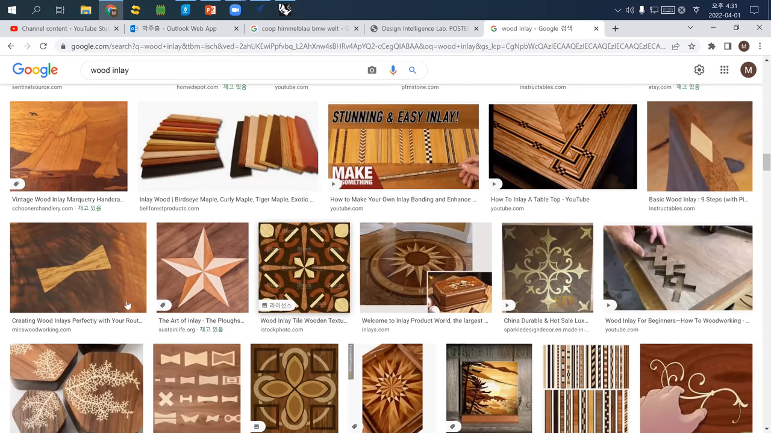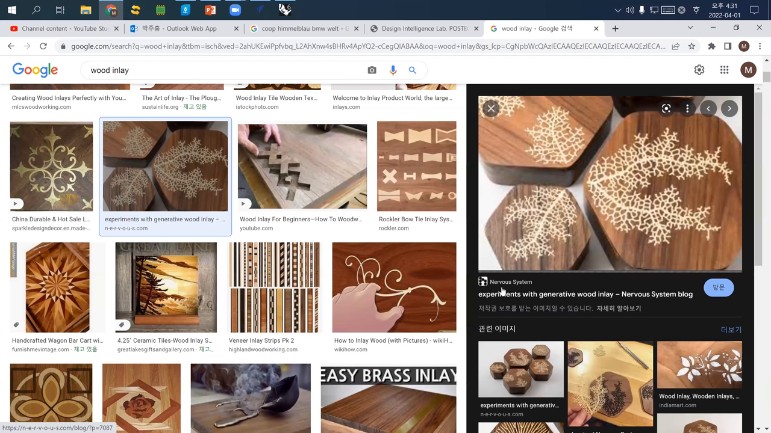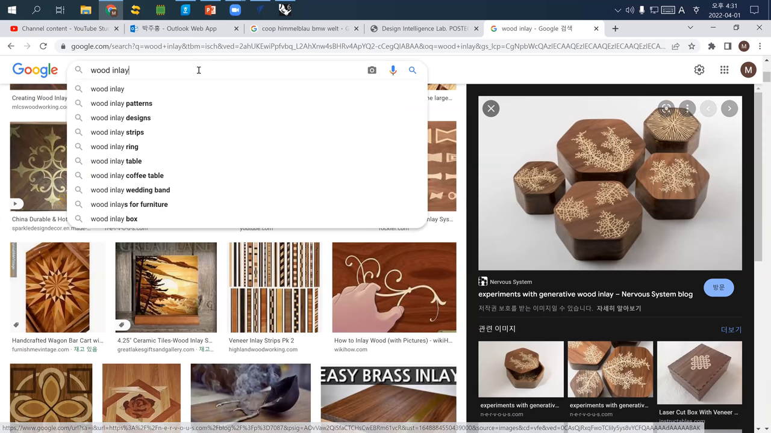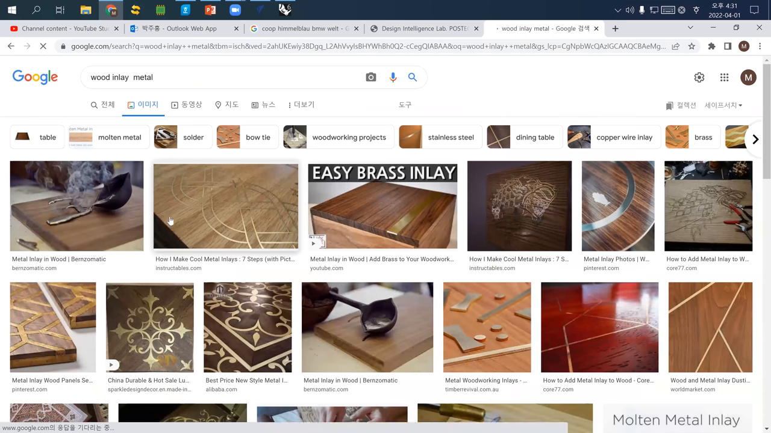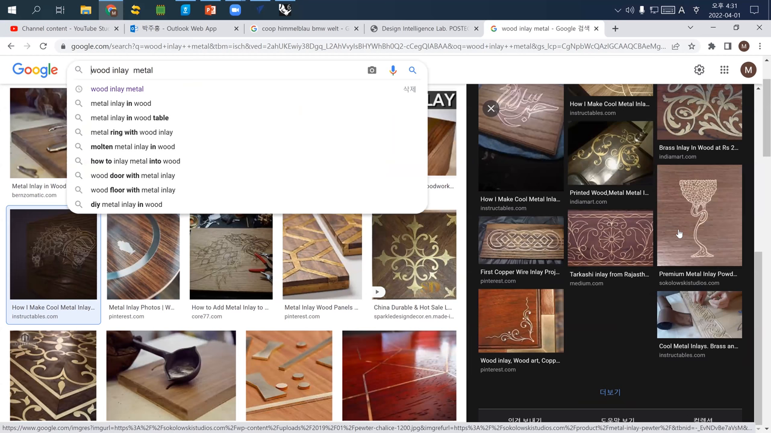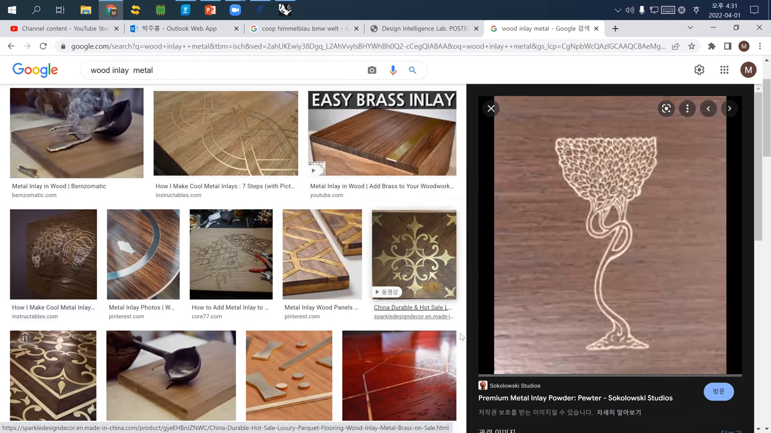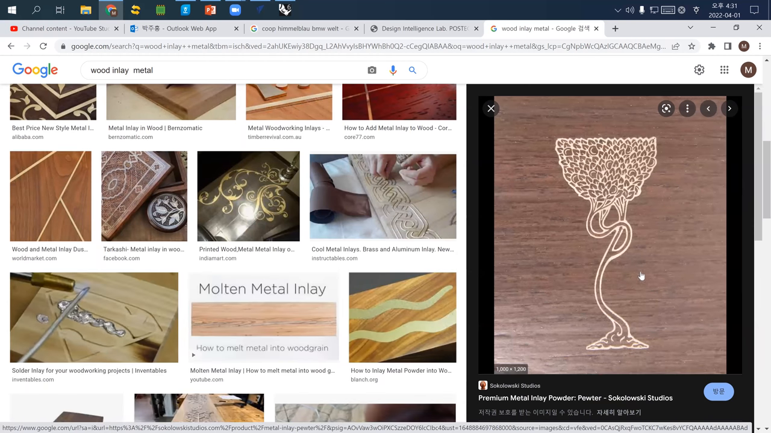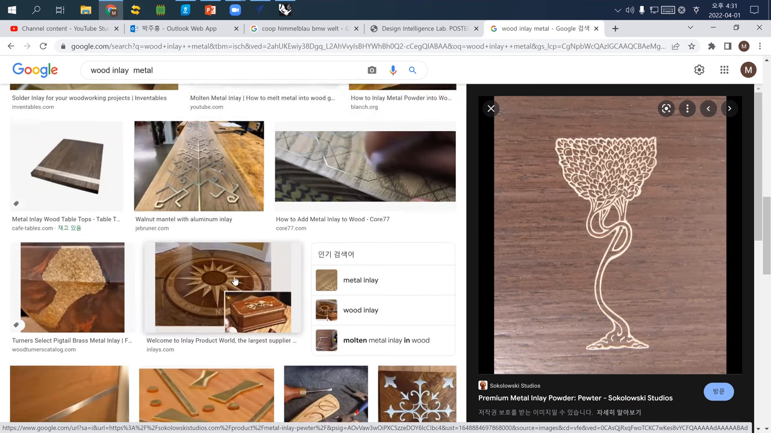It used to be very difficult a long time ago, but now you can combine wood and metal inlay and work it together. Then you can create a really beautiful pattern out of it, because you can make even metal using CNC so delicately.